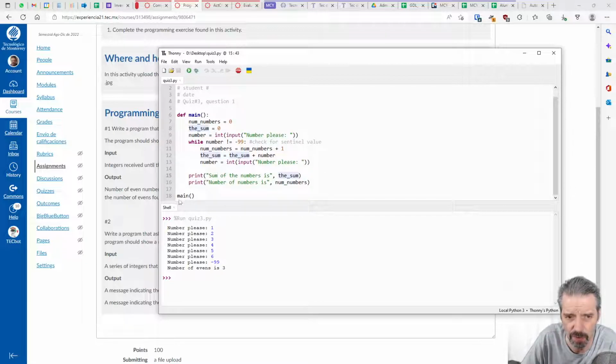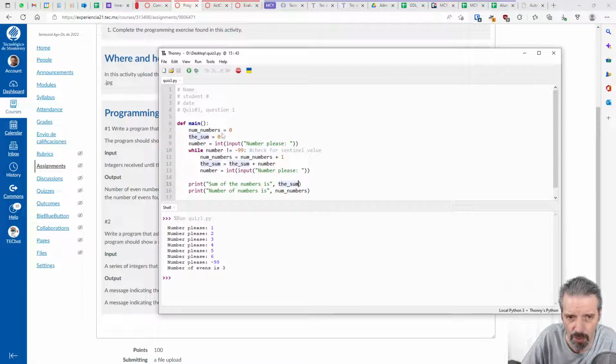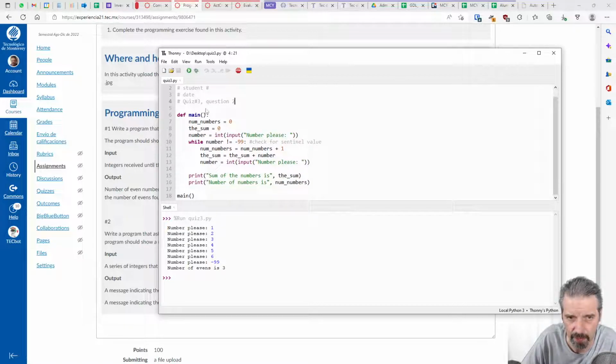So we'll just review. We're calling our main function. We're initializing our two values. This is question number 2. And then we get a number. We check if it's not equal to minus 99. If that's the case, then we go into the loop. We're going to add 1 to the number of numbers. We're going to add the number to the sum. We're going to get a new number. And we should be good to go.